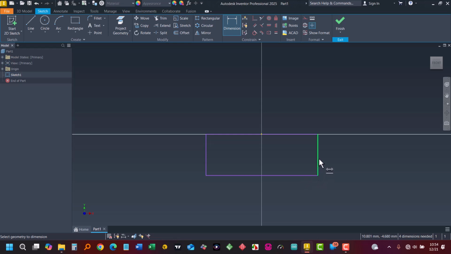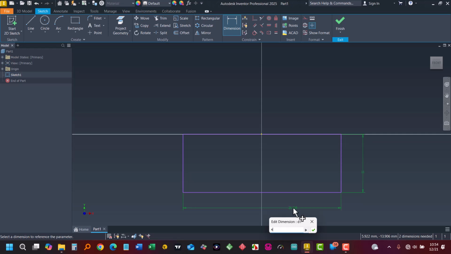Pick the Dimension tool to give the rectangle its dimensions. Pick the vertical line, which is the radius of the capacitor, and change the value there to 11 mm. Pick the second length, which is the height of the capacitor, and change the displayed value to 41 mm.